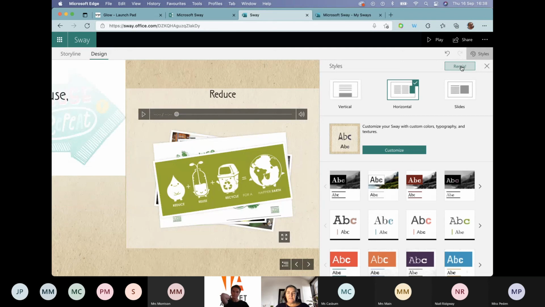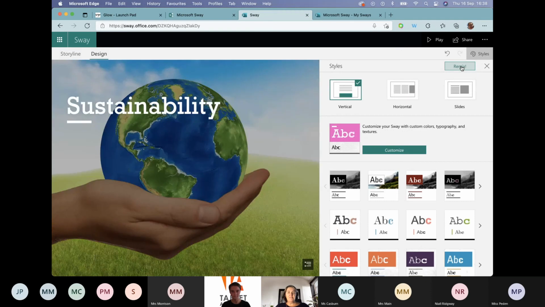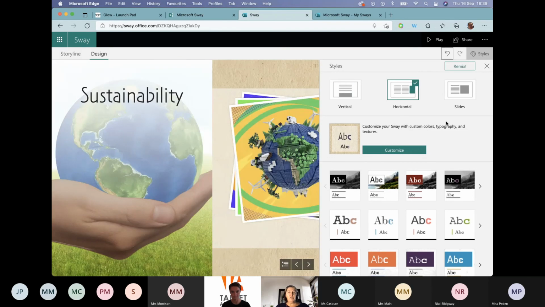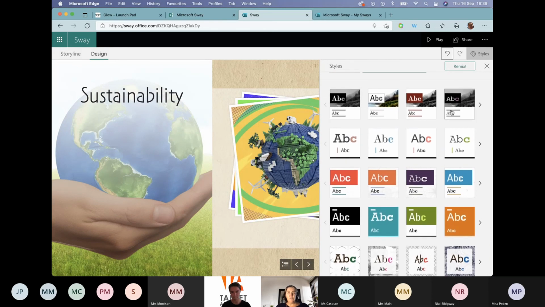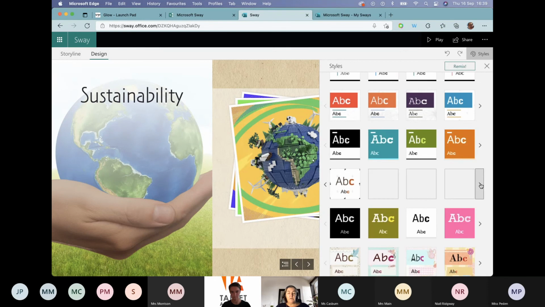And this is the remix button. Remix magically changes everything, font, style, whether it's vertical, horizontal, slides, colors, everything magically. And you can click on remix. And it totally changes it like that, magically, dead quick. You can undo that if you think, no, I prefer the previous one. Or you can customize what you have already. Or down here, there are literally lots and lots of color options and different looks that you can apply to your Sway. And you can choose one of these, or you can customize each of them.